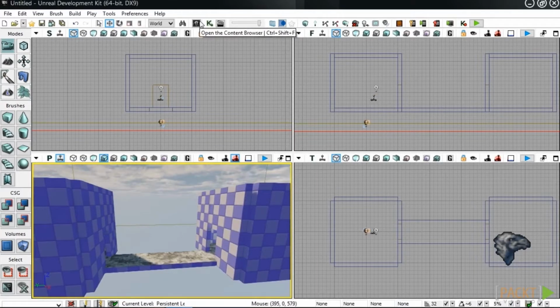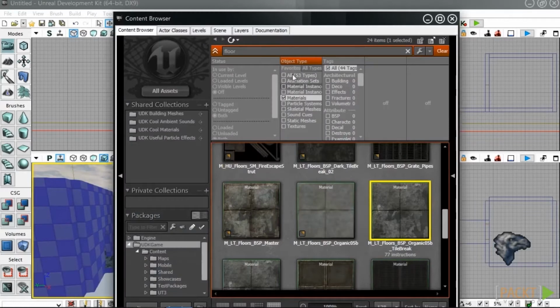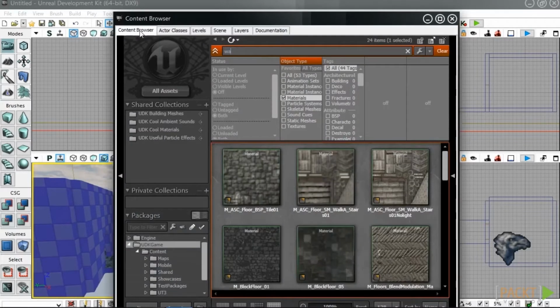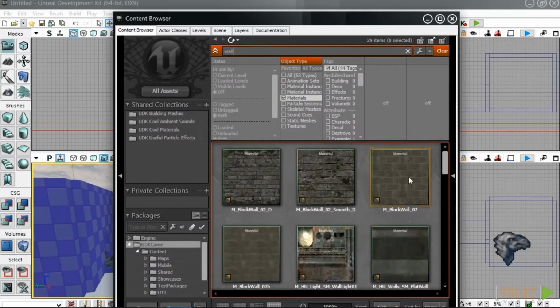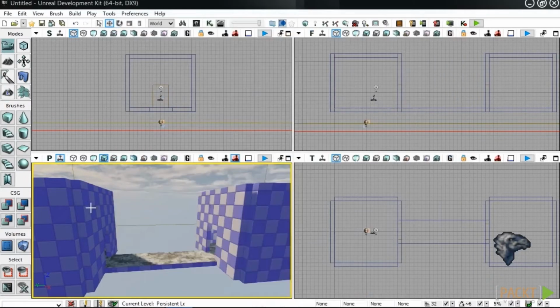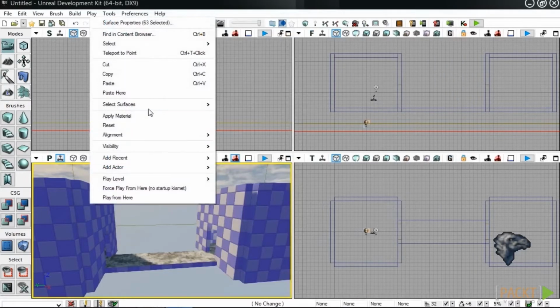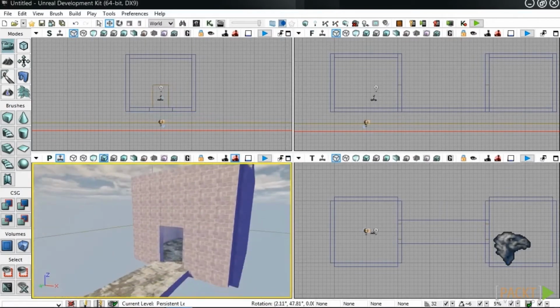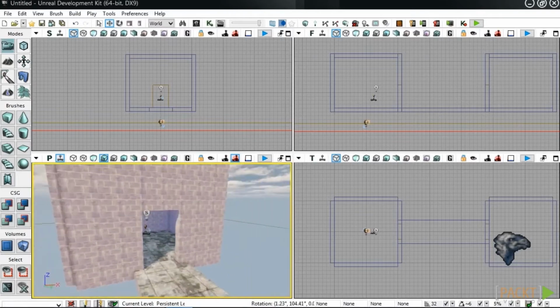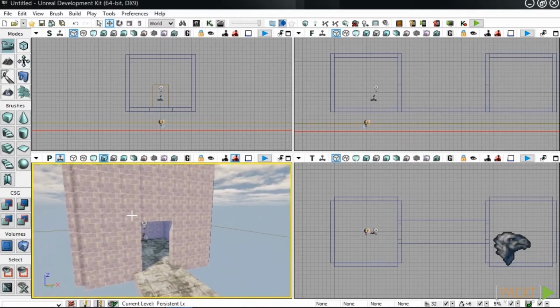So we need to find a nice wall to use. Inside here, I'm going to write wall. And I think this one here will do nicely, this block wall 7. So I'm going to right click, then select Apply Material. And there we go, we now see it. But looking at it here, this material seems to be quite small. It's quite easy to notice the repetition inside of it.